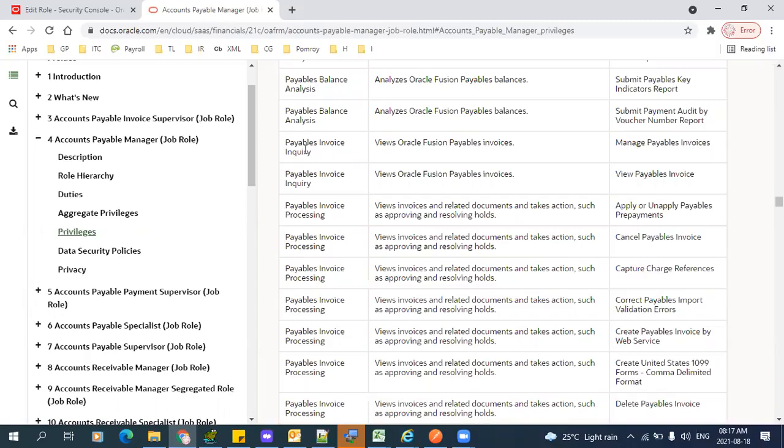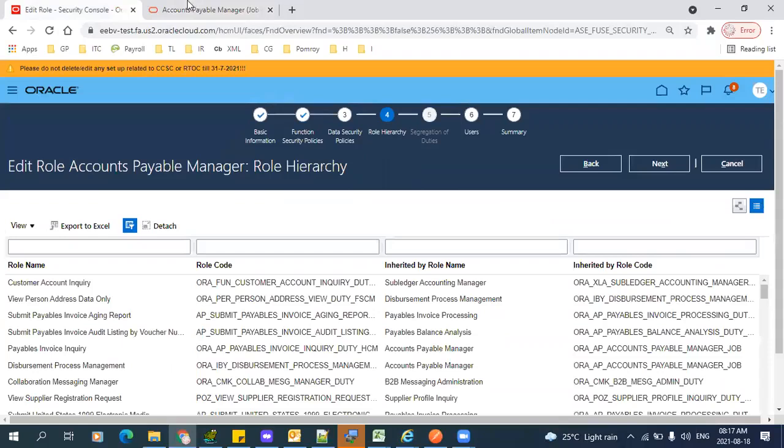When you assign this payables invoice inquiry duty role to the user, you will get two privilege roles. Two privileges, nothing but you will get two form accesses: one for manage payable invoices and one for view payables invoice. The same you can find here.